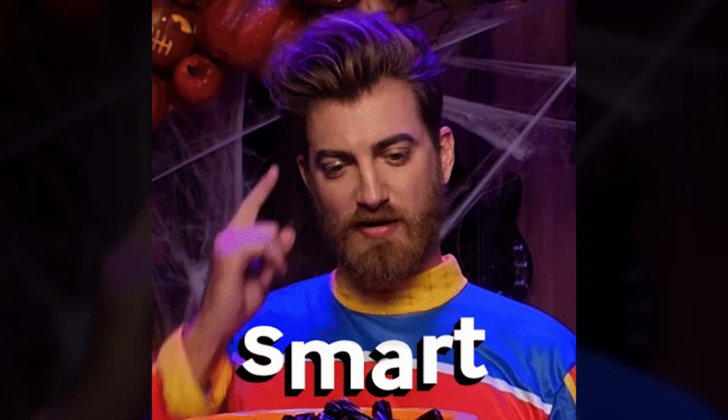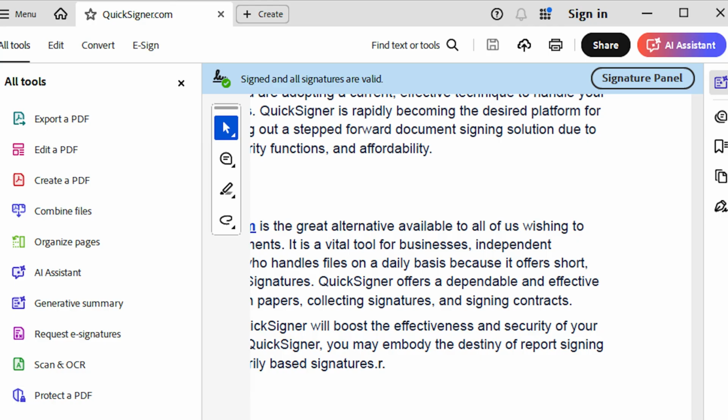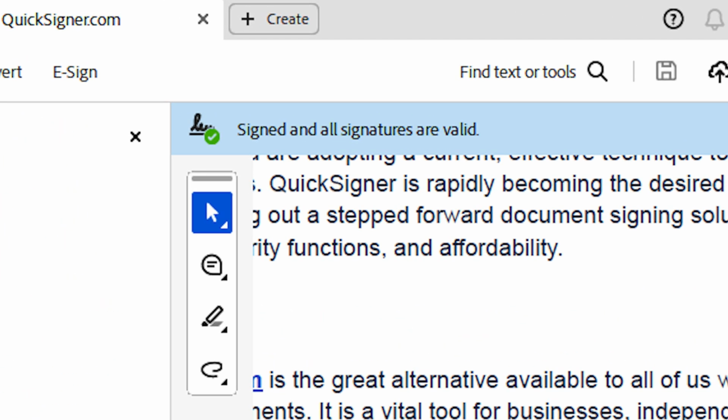Best of all, QuickSigner is an ISO IEC 27001 certified online app that's fully compliant with US and European regulations, which means you're getting enterprise-grade security without the hefty price tag. With instant signature verification and authentication, all your agreements will be secure, sealed, and legally enforceable.